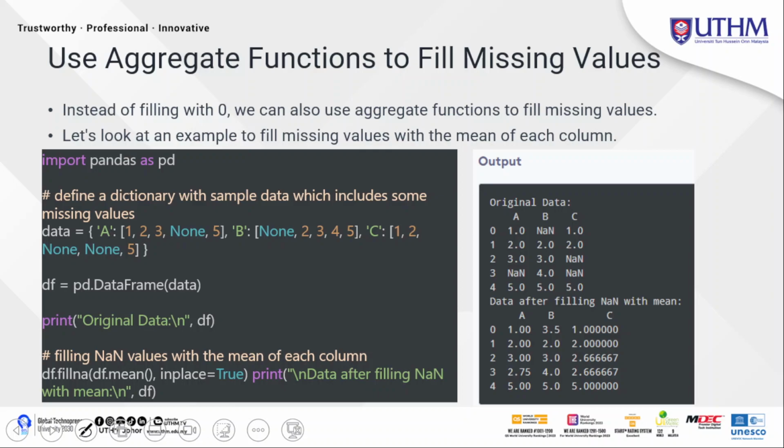Use aggregate function to fill the missing values. Okay, let's see some aggregate functions. This is what I mentioned about mean, median, and mode. Instead of filling with zeros, we can also use aggregate functions to fill the missing values. Let's look at an example to fill missing values with the mean.